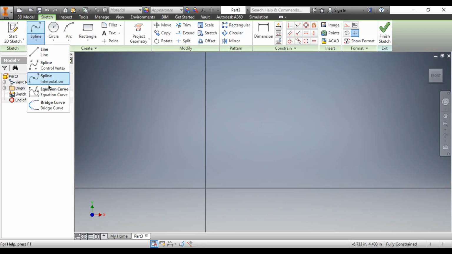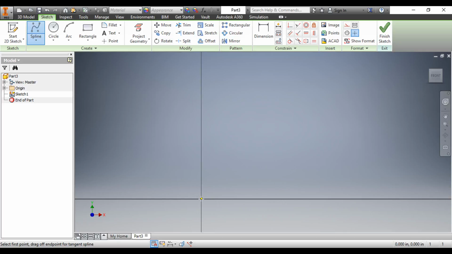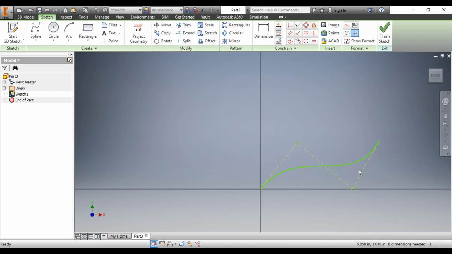Now control vertex. Control vertex is very useful in altering the spline. Like, you created this, and if you want to make it like this, you can easily do that by dragging these points. It is very useful in aligning the spline.